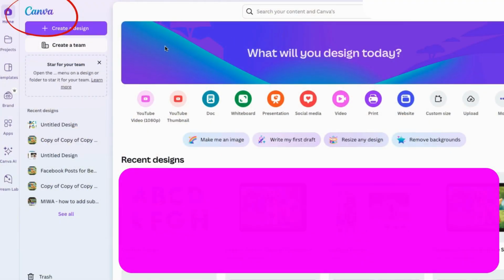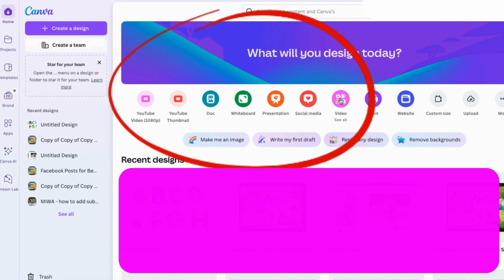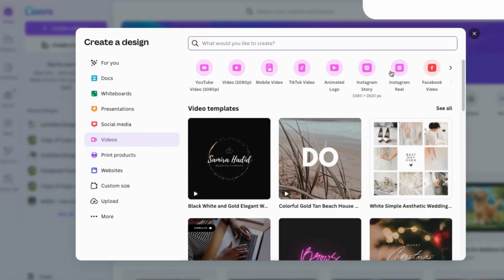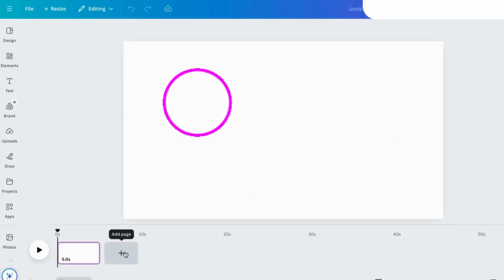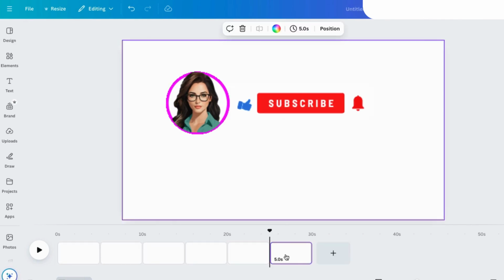I'm in Canva, and I'll start my project here as far as actually putting the video together. So the first thing I will do is choose YouTube video or video, whichever you want. Today, I'll choose video. Okay, it'll open up a new window, and I'll add a few new pages because I know I'm going to need them in the future.